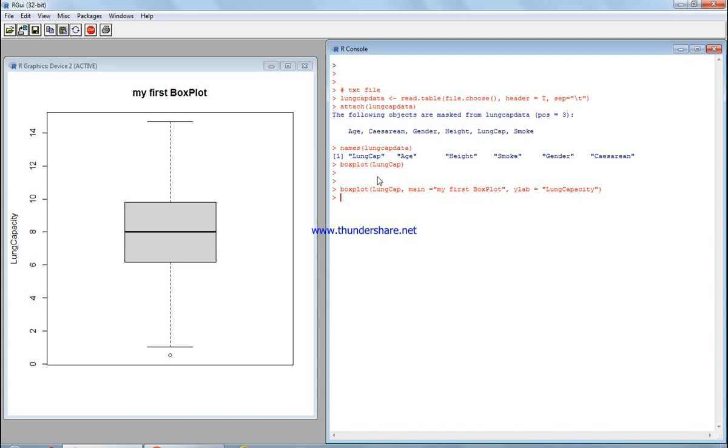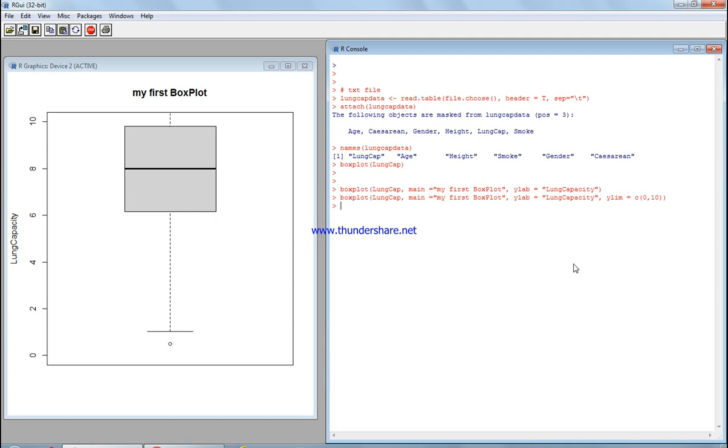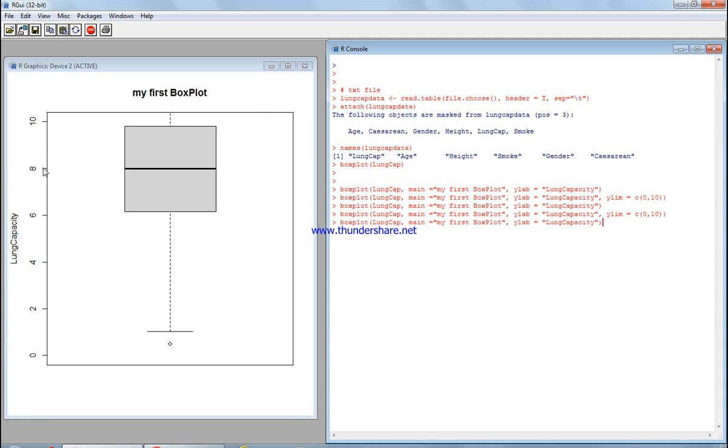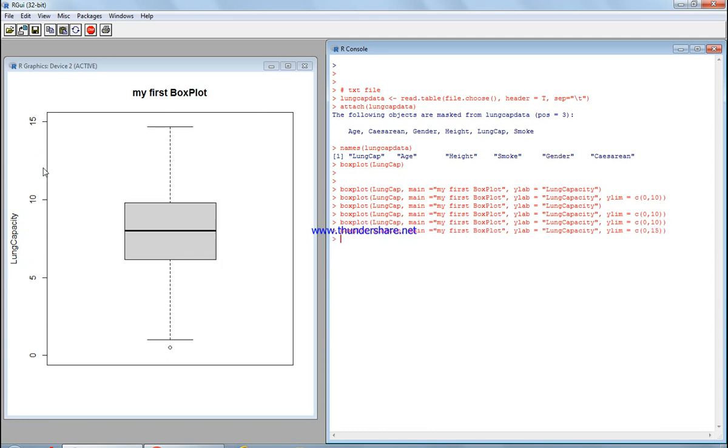If you want to zoom into the y-axis here, all I have to do is ylim equals c(0, 10), and so you could see it here. Just notice that value is here. Okay, so we put it back to 15.